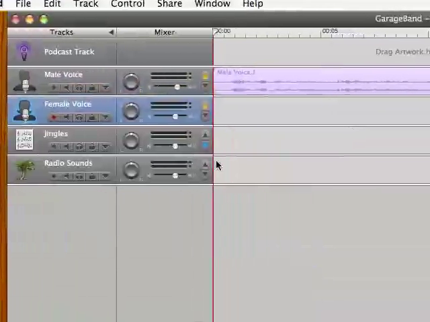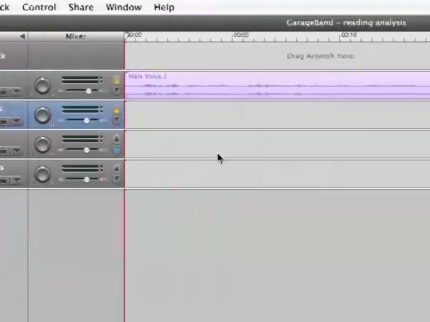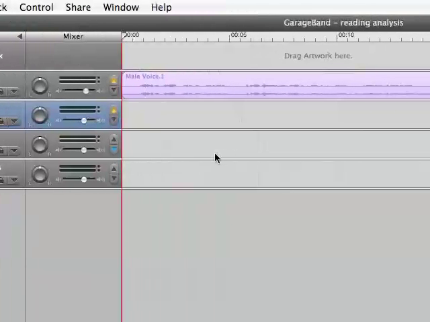Okay, so some of you have asked questions about how to take your file once you've recorded it in GarageBand and get it up into iTunes University. And so here's a little screencast to show you how to do that. All right, so here I have a completed audio track called Reading Analysis.